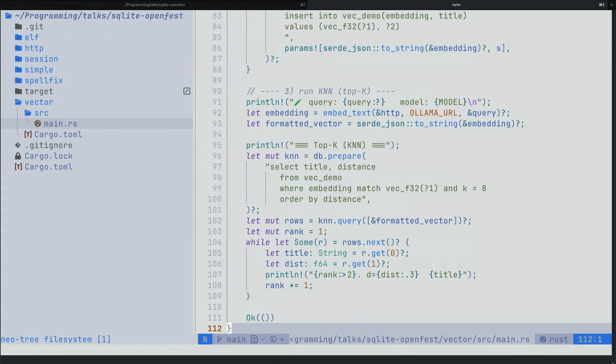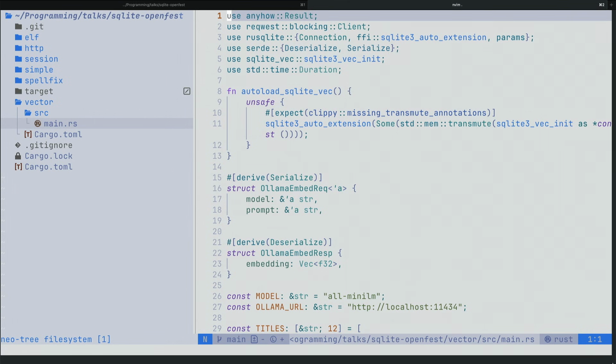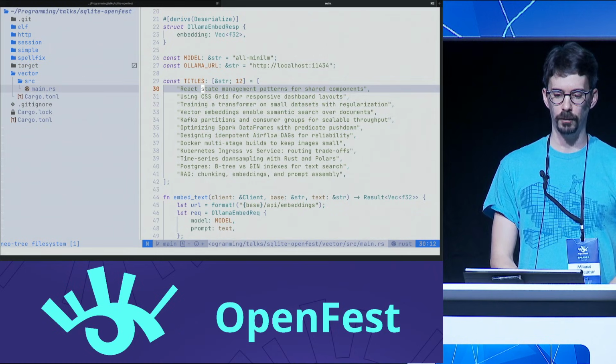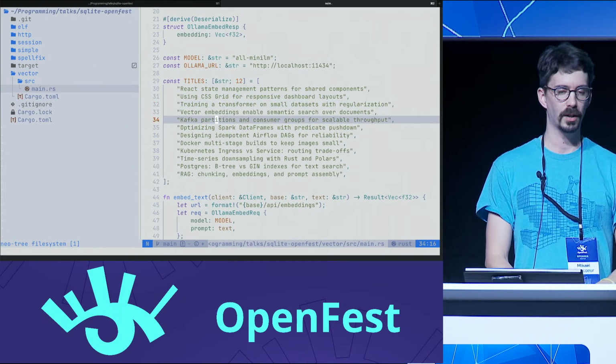So you'll see that this application is 112 lines long. What I did is I imagined that I have a library of software engineering books. Those 12 titles here are the titles of books on software engineering. You'll see that I have things about React here, things about CSS, things about transformers, Kafka, Spark.